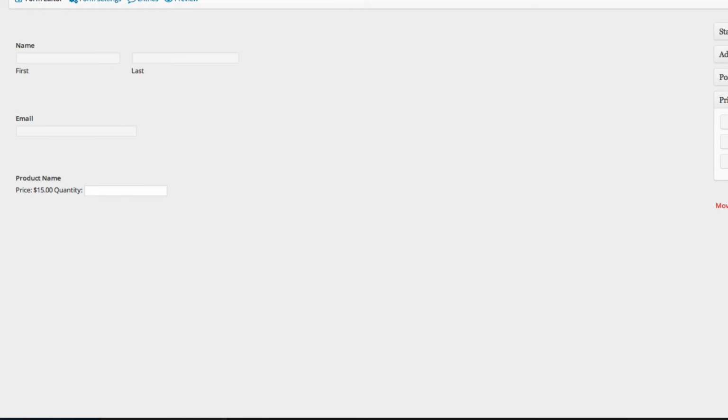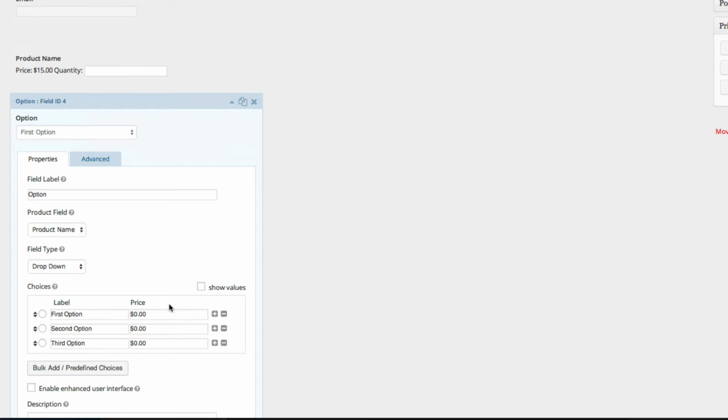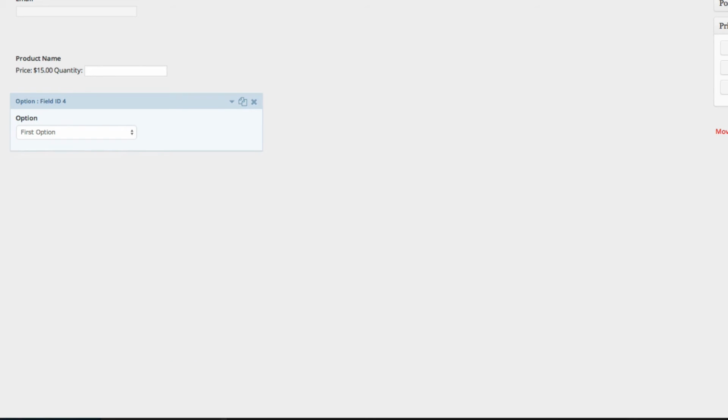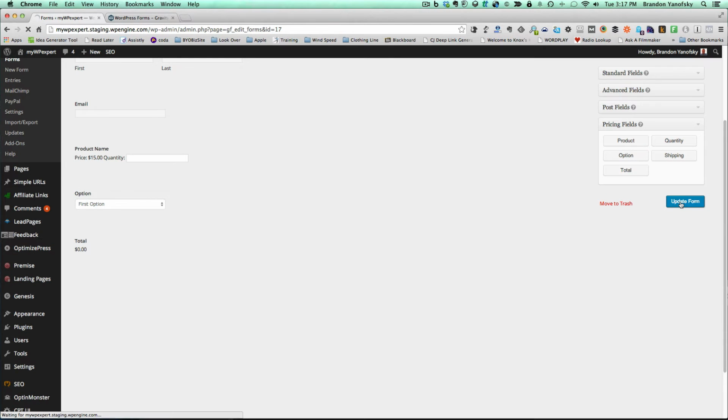You can then put in a quantity field if you want. So again, if you didn't have quantity here, you could put it there. You also have an option field, so you could add in different upsells or things like that, and you can specify a different price for each one of those options and show it as drop down, checkboxes, or radio buttons. Finally, you can put in shipping, and you would want to put in your total. That way, at the end of ordering the product, your customer will see how much it's going to cost. So let's go ahead and update this form.